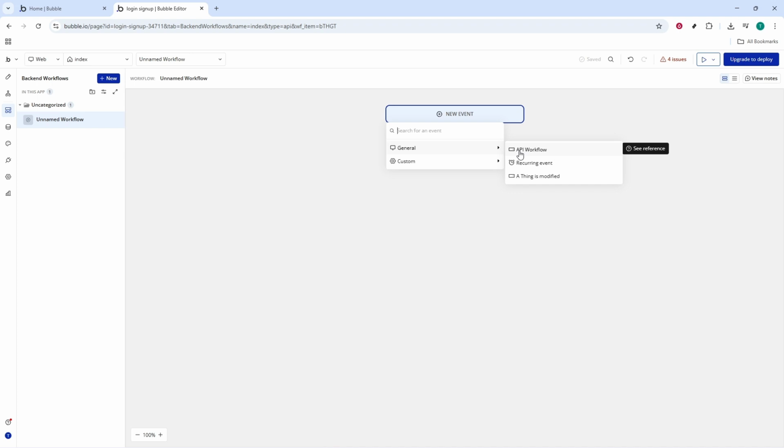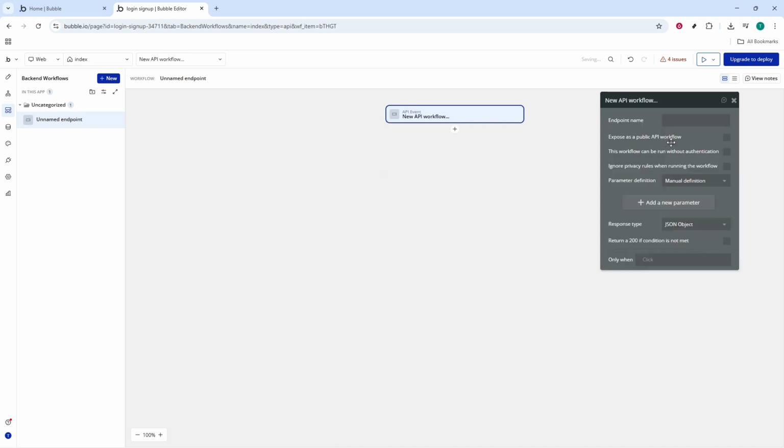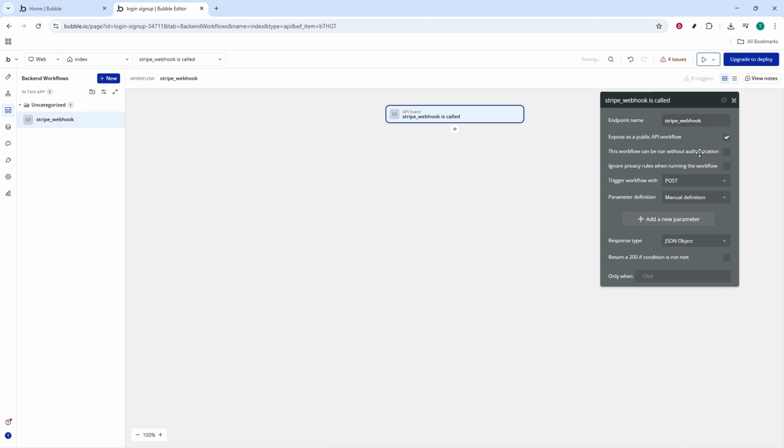In the workflow settings, make sure Expose as a public API workflow is turned on. For authentication, select None. This is the standard choice when integrating with trusted providers like Stripe or Zapier, which verify requests through their own signing methods rather than Bubble's user authentication. As soon as you save, Bubble generates a unique webhook URL for this workflow.